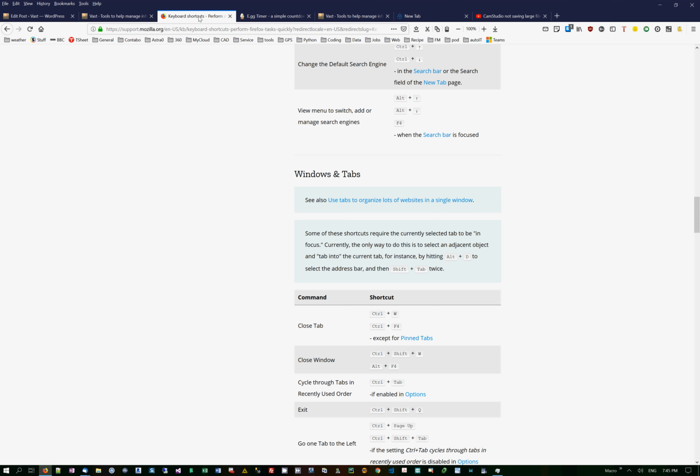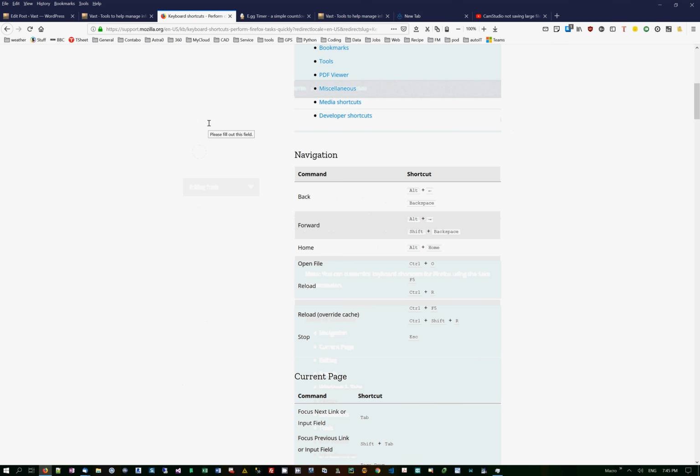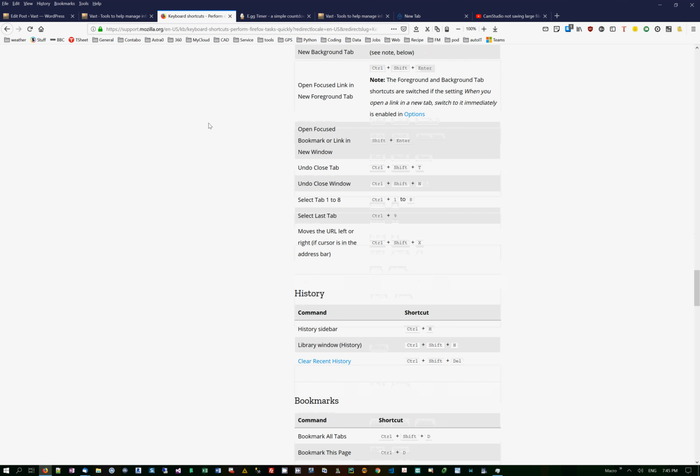First of all, keyboard shortcuts for Firefox. There's quite a few of them around the place. I was quite surprised to see how many there were.